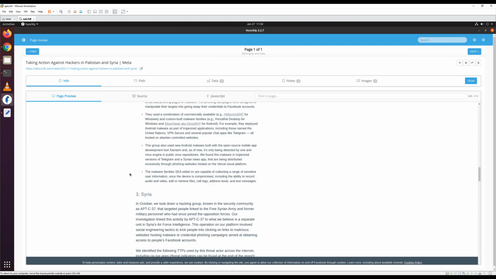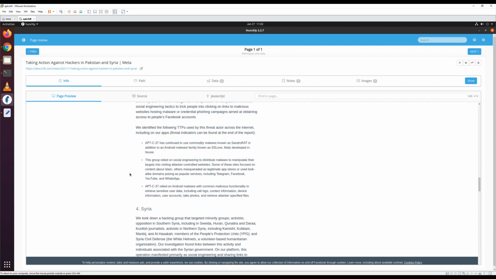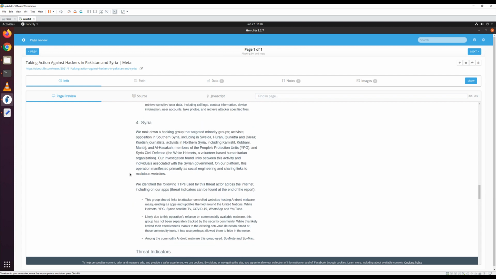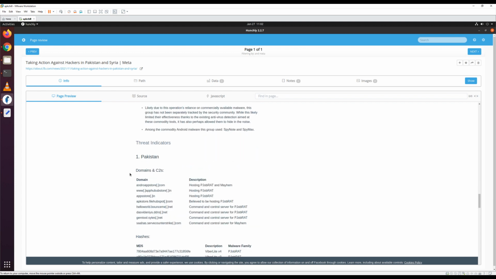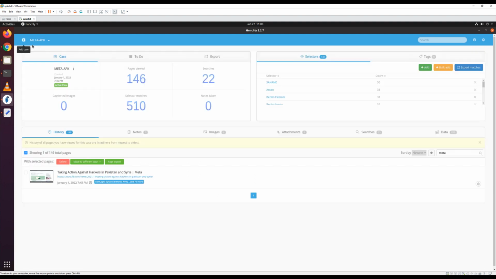This report from Meta came out in the middle of November, and effectively all they did was outline some campaigns, some region attribution, and then they gave you some indicators. Companies like Meta have to keep a lot of stuff under the belt, but I don't. So the first thing I generally do with these types of reports is take all of these indicators, editing descriptions or notes, and just do a bulk add. If we go back into our case right here, we've created a case, we just called it Meta APK, and I just bulk add all of the indicators.